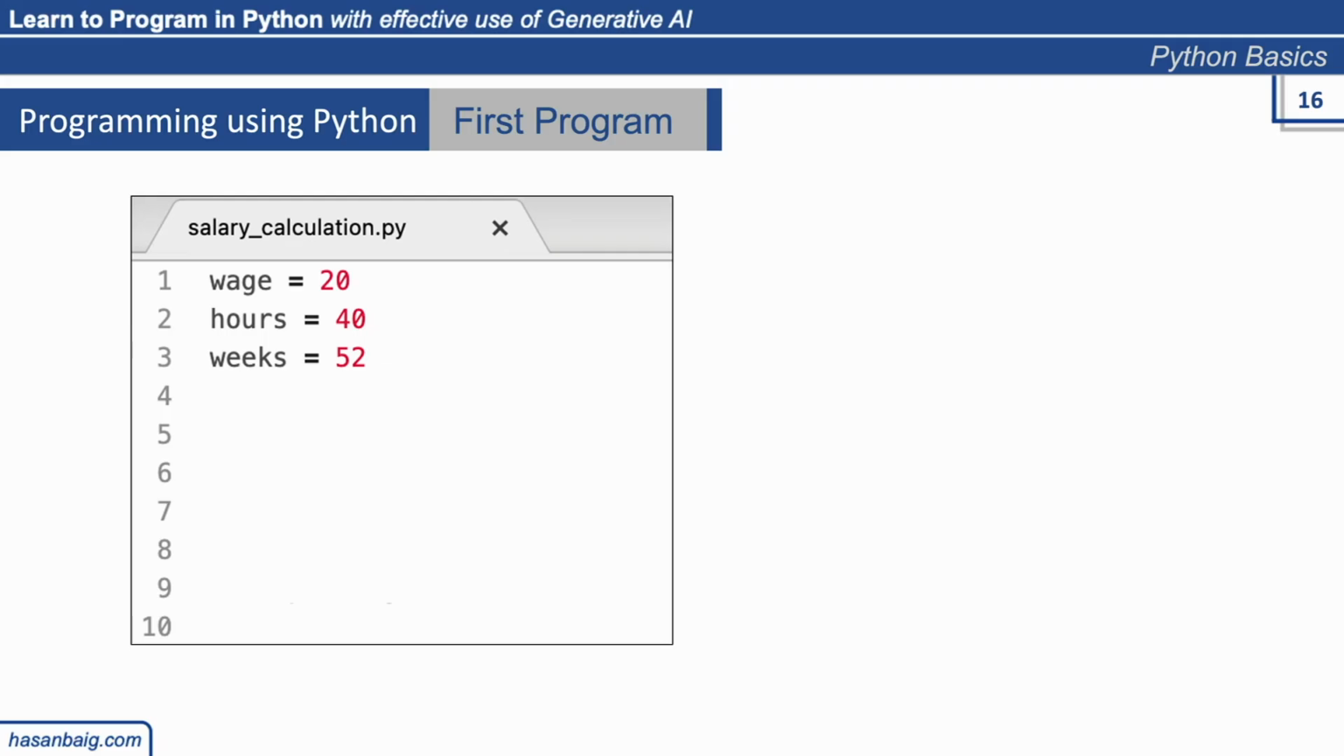So once we have gathered this information, we can calculate the salary. How? How can we calculate the salary? We would multiply the wage by the hours. We can just simply multiply wage, hours, and total number of weeks. Okay, and once the salary is calculated, then we can display the salary as an output.